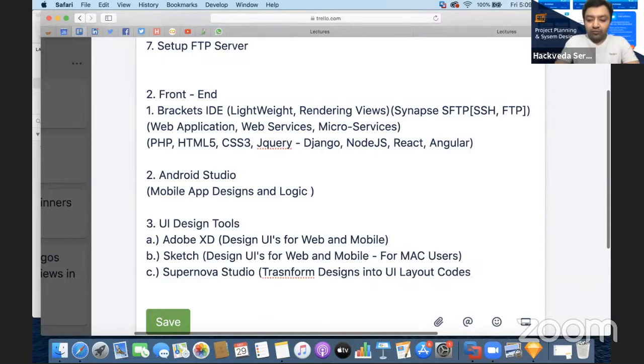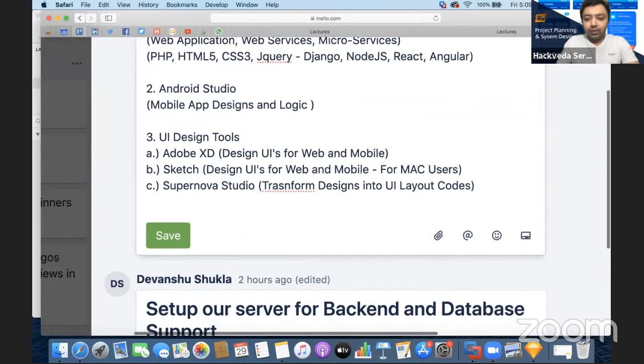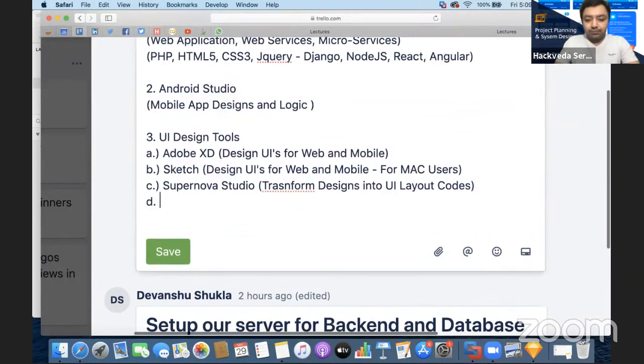We will also be using Supernova Studio, and once you are done with the designing, you will be able to perform the designing in Android Studio also. Since many users don't have a Mac, I'm going to let you all understand how we can design in Android Studio itself. So that also won't be a very big problem. These are some of the basic tools which we will be using.